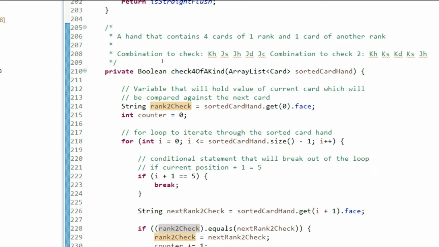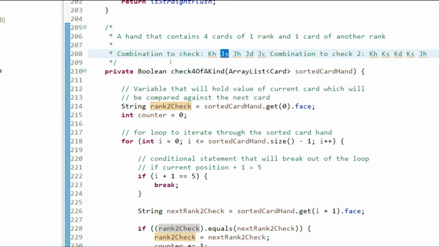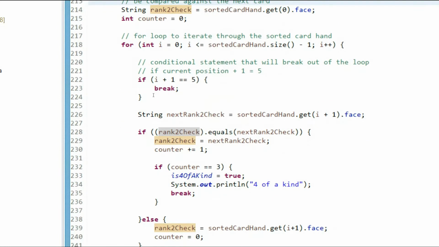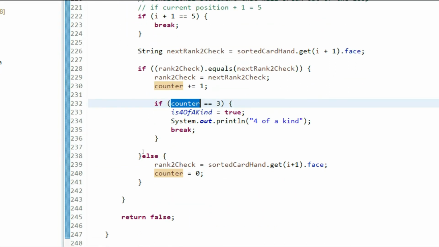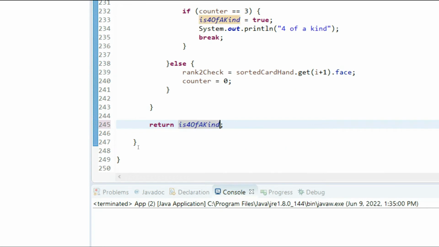So if it's not equal, then the current card is now going to be jack. And then up on the next iteration, we're going to compare the jack to this jack, and then this one to this one, and then so on. And then eventually, if we hit 3, then it's a 4 of a kind. So I'm just going to go is 4 of a kind. That's what I'm going to return.